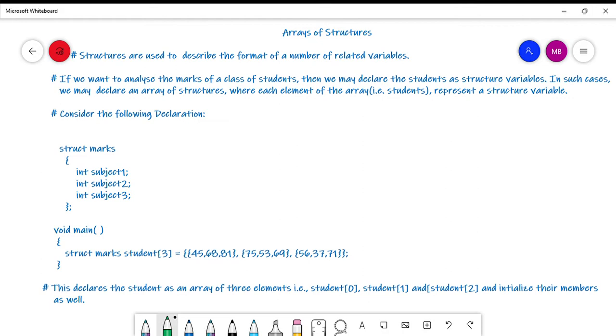Like there are 30 students, so I cannot declare each and every student separately as a variable. So I declare it as an array variable having a size 30. This is why we use arrays, so that we can collectively store information about a particular entity within a program. Now, how do we use arrays within structures?